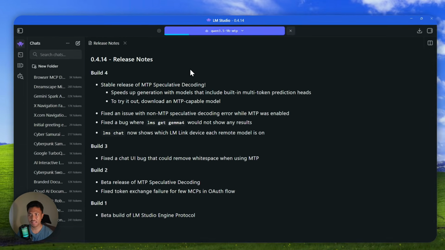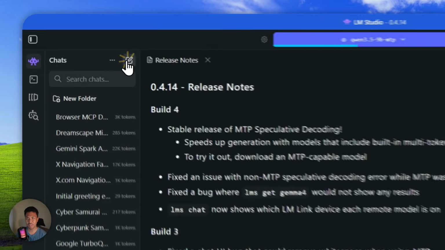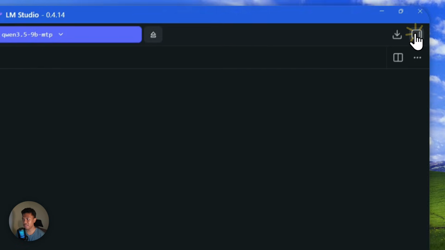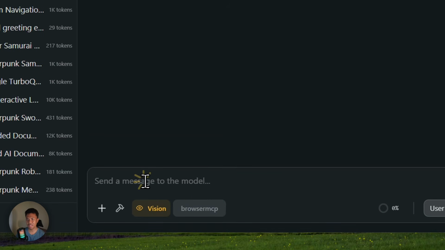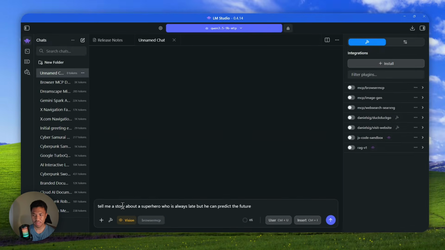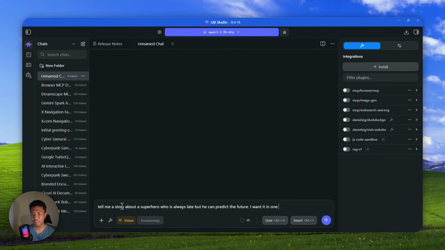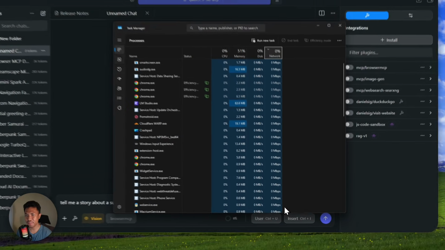So let's just load the model, and I'm going to start a new chat. Now, I guess I'll just disable the tools. That's not necessary. Now, let me ask something like, tell me a story about a, let's say, a superhero who is always late, but he can predict the future. I want it in one paragraph.